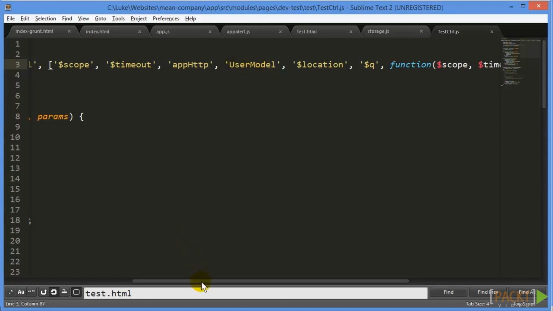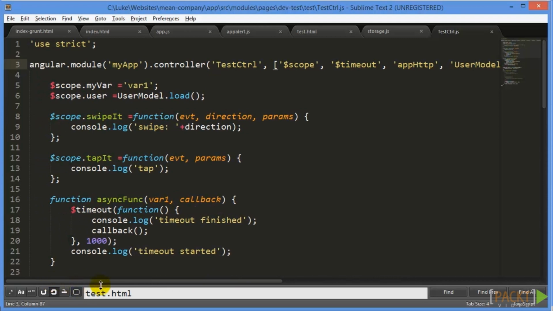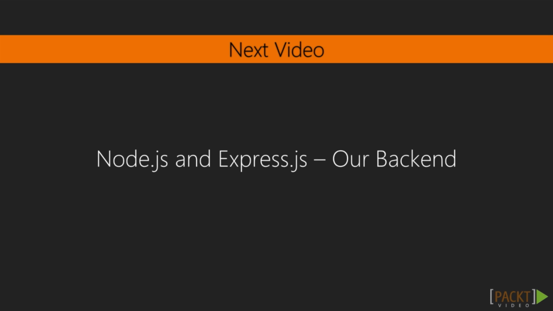And once you dependency inject it in, you can use the methods it has. So we injected user model, and now we can call user model.load from our JavaScript controller. So that is Angular in a nutshell. In the next video, we will go over Node JavaScript, which is our backend.